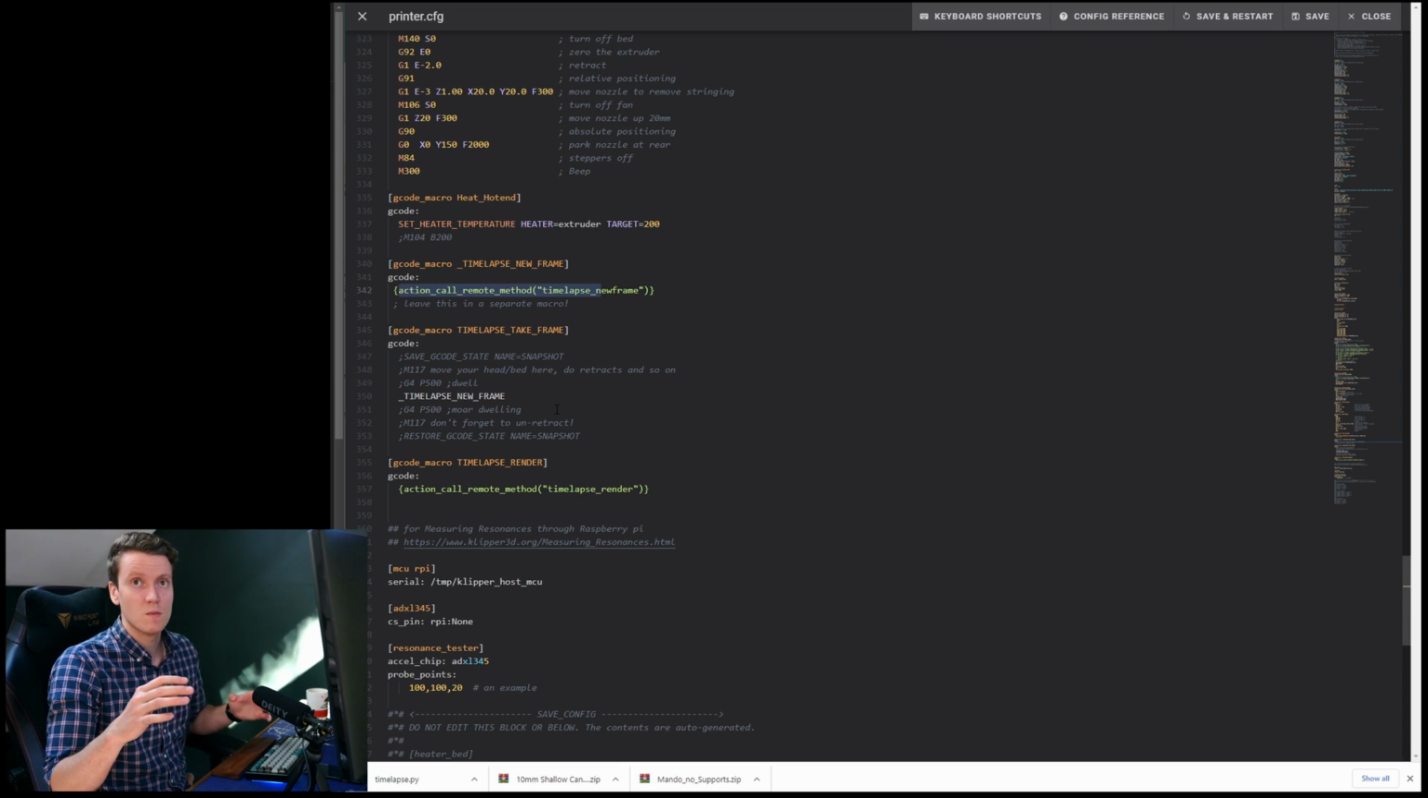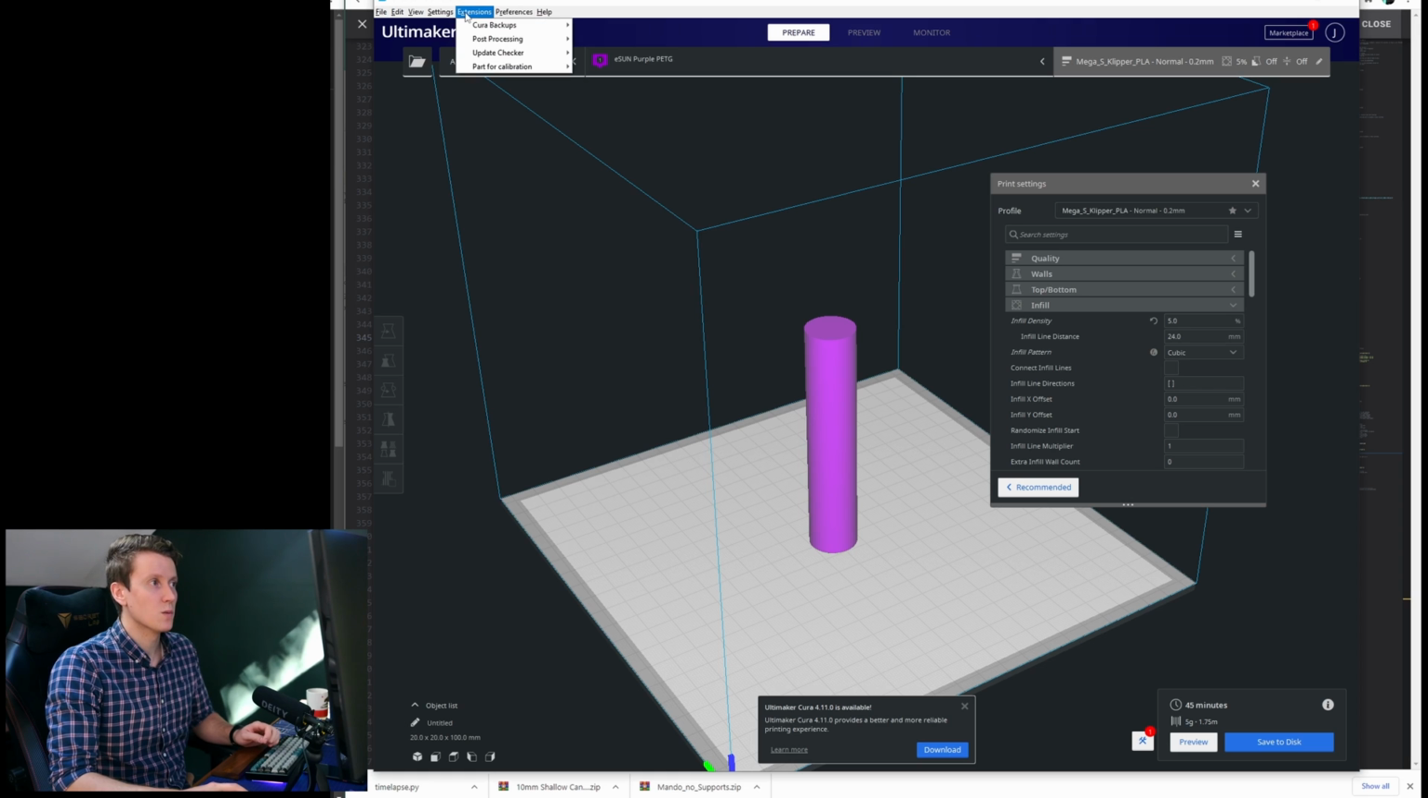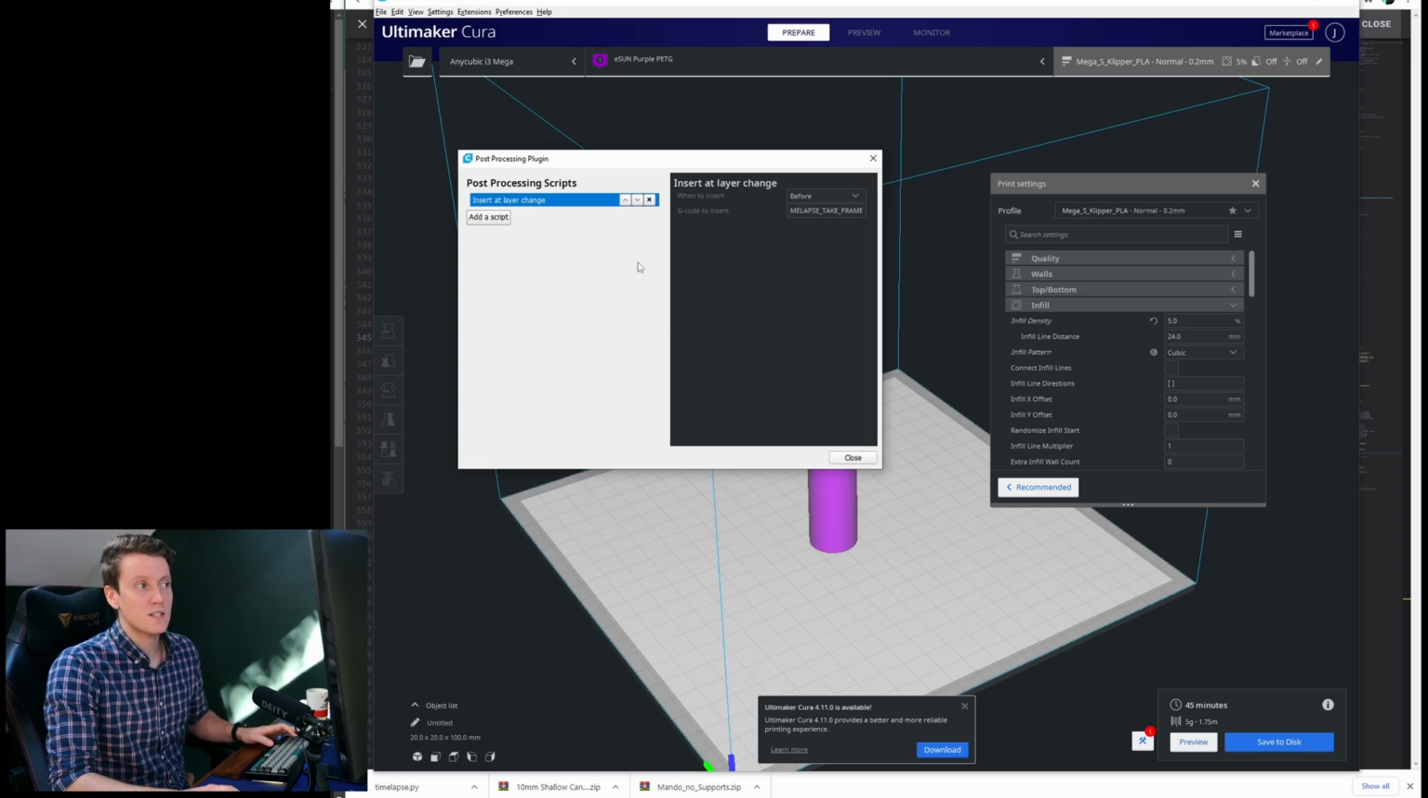In the future, if I want to make some really good time lapses, I can come back to tweaking these settings. So now that we've got this new macro that will actually take the picture, we've got to make it so it's put into every layer change of our G-code. The easiest way to do that is in your slicer. I use Cura, and it's pretty easy in most software to change this. Go up to extensions, post-processing, modify G-code. This is what you want to input.